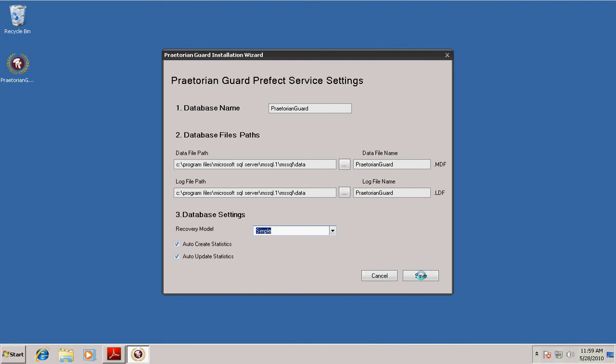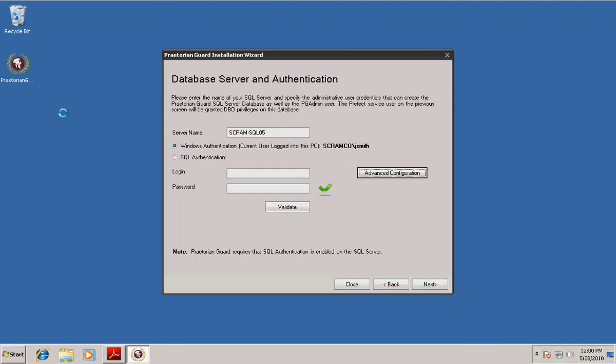Now we can save what we've done here, and we can resume where we were. So we've authenticated, we've done our configuration for the database, and now we can click Next.